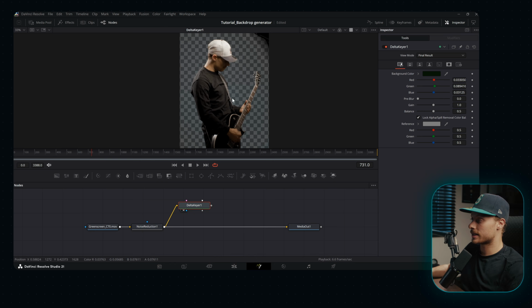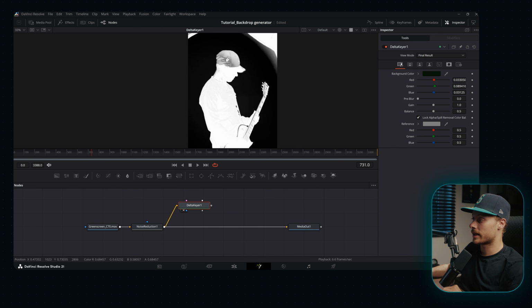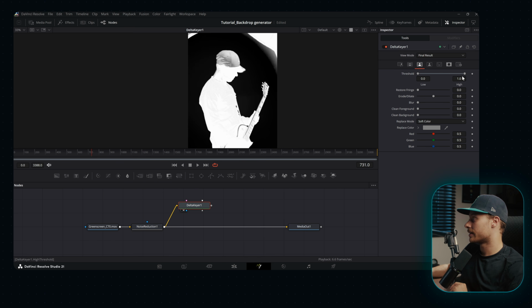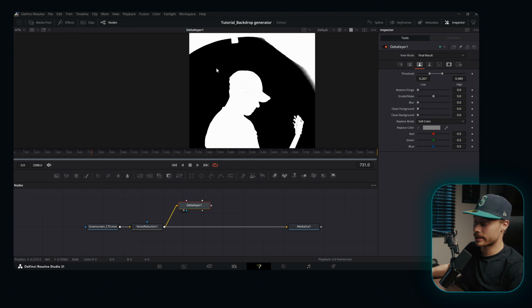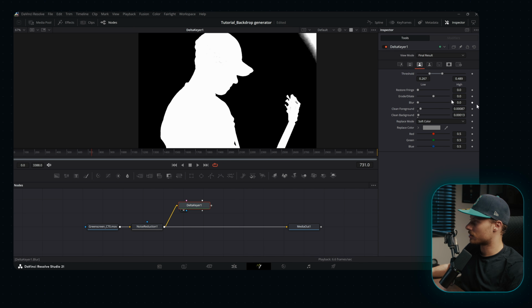When we hit A on the keyboard, we can see the black and white values. Then go straight to the matte option in the delta keyer and clip the high and low threshold. If there's still a lot of white on your green screen, you can try to use the clean background slider, and this helps remove that a bit more. Same thing for the clean foreground. When we have some black spots, we can add a bit more foreground back in.